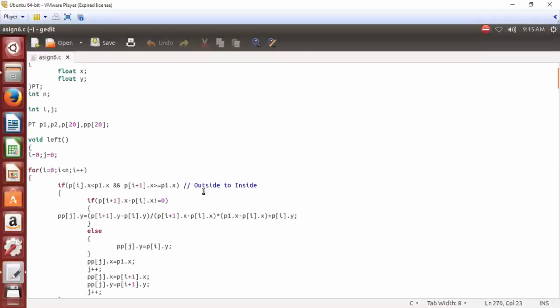In the left function, the first condition is that P of I, the polygon's x value, is less than the window's x value, and the line's end point, P of I plus 1, has an x value greater than or equal to P1 dot x. That means the condition is outside to inside.